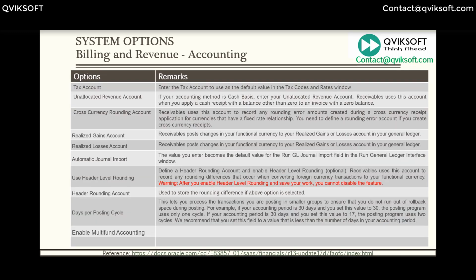This is a section where you give accounting related information. Many accounts given here are primarily for defaulting purposes, which you can change at various stages of your transaction cycle. So, tax account. This account is used to default in your tax code and rates window. When you define tax code and rates, the account given here is defaulted there. As it's mentioned, it is a default value, and you can always change it if required.